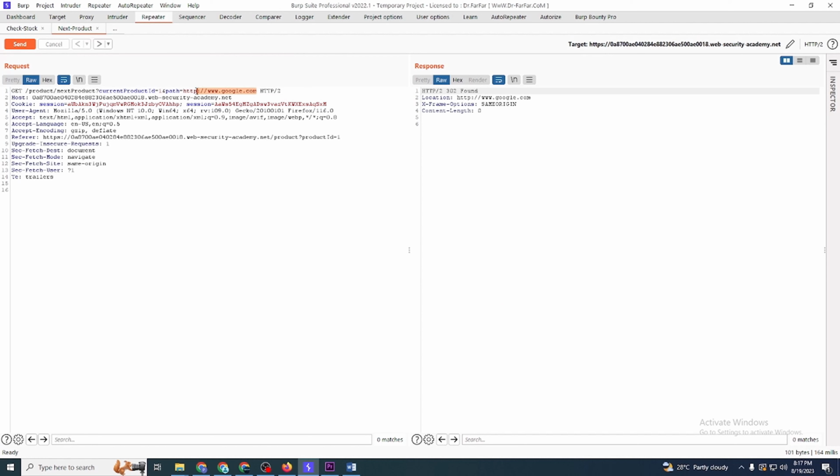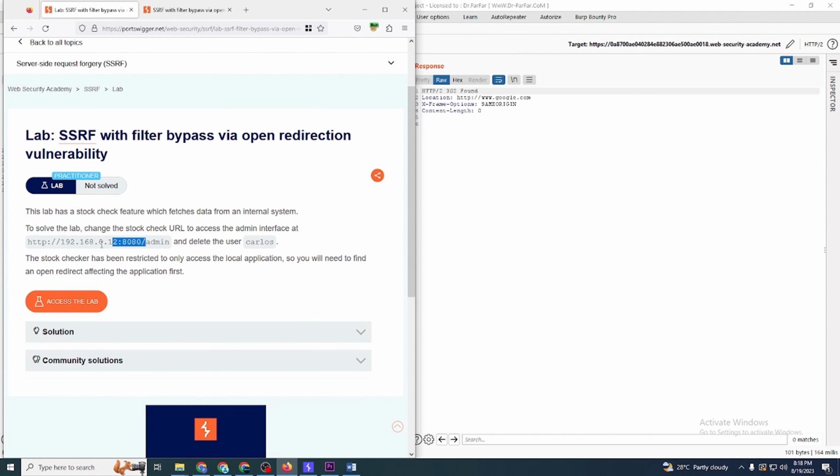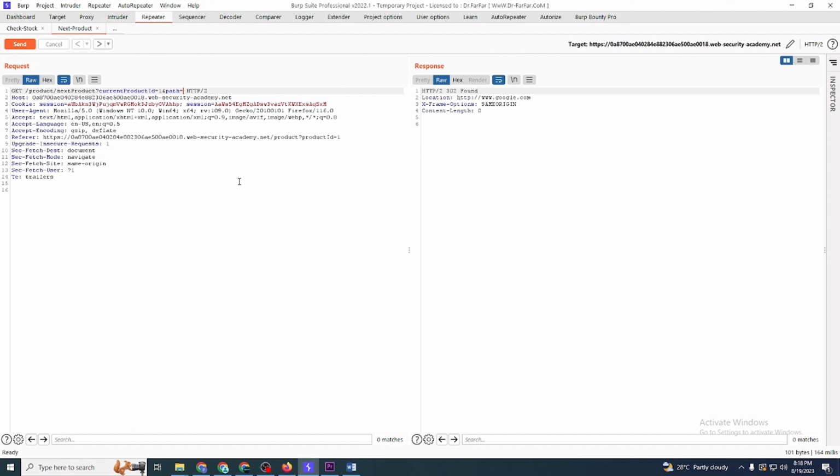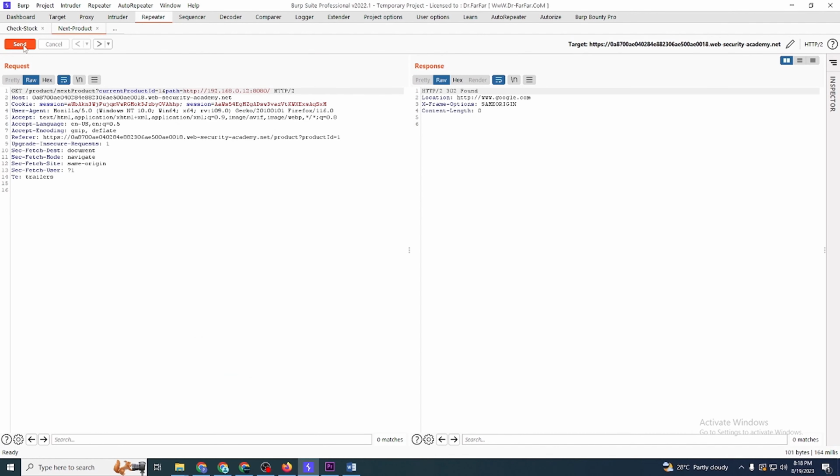Now, as the next step, we will create a URL that redirects to the admin interface we are targeting. Here you can see on the lab interface we have the URL. I will copy it, paste it after path to check the redirection, and send the request. Alright, this means that we can redirect to the admin interface.